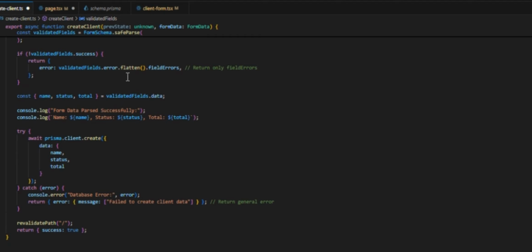safeParse validates the object against the schema and returns either success, which is an object containing parsed data, or failure, an object with validation errors. Now let's handle the validation errors. validatedFields.success returns a Boolean indicating whether validation passed or not. validatedFields.error contains detailed error information if the validation failed. The .flatten().fieldErrors converts the error structure into a flattened object keyed by field names. An example, if validation is successful, then we're going to use that data to help create a client.